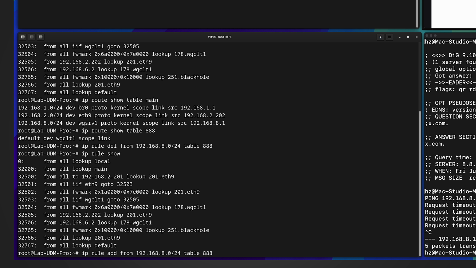Now let's add this rule again, but specify priority. And what's priority? In fact, priority is just the sequence number you see here. So you can see for main, the priority is 32766, right? As long as we specify a number larger than that, the sequence will be behind it, right?